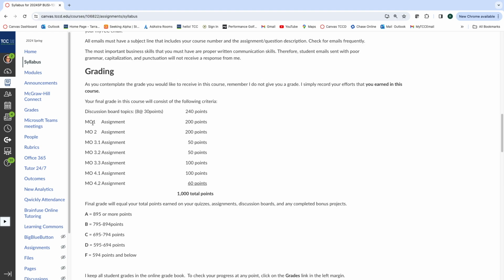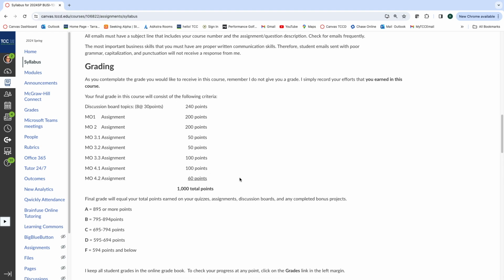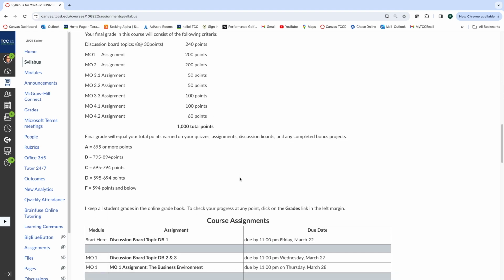When it says MO1 or MO2 or MO3, these are the modules. We have 4 modules in this class. We have 2 assignments, and 1 big assignment in Module 1 along with discussion boards, 200 points. Same as Module 2, 200 points. Module 3, I've broken down into 3 different types of assignments that are 50, 50, and 100. And then we have Module 4, 2 assignments, and that's going to happen during the last week of this semester. Like I say, it's a tight schedule, but I know we can make it.